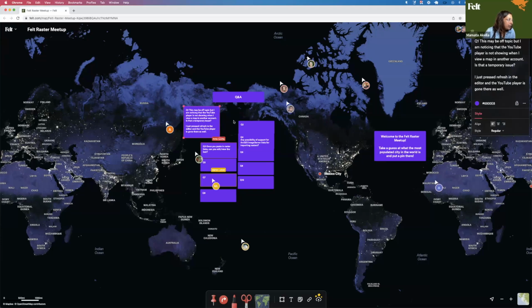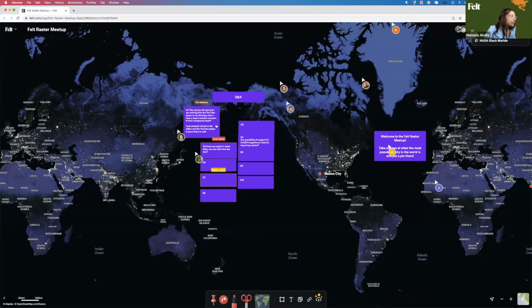One is about the YouTube player not showing when I view a map in another account. Is that a temporary issue? Right, we do have a known issue where the play button in a YouTube link won't appear in certain cases, depending on what the URL is. Whose question is this? This is from Tom Mulaney. Okay, Tom, if you can send us a map link and the URL, we'll look into it, because that seems like a bug for sure.